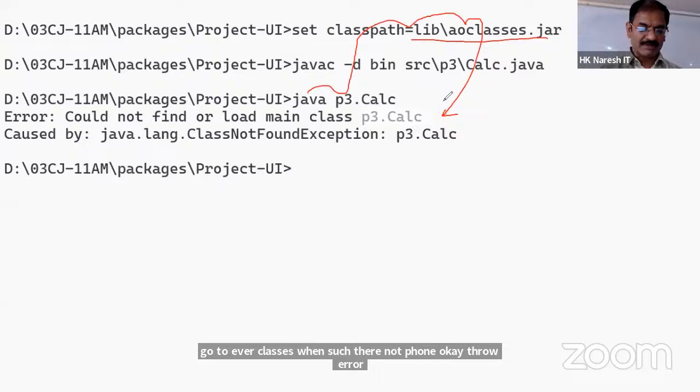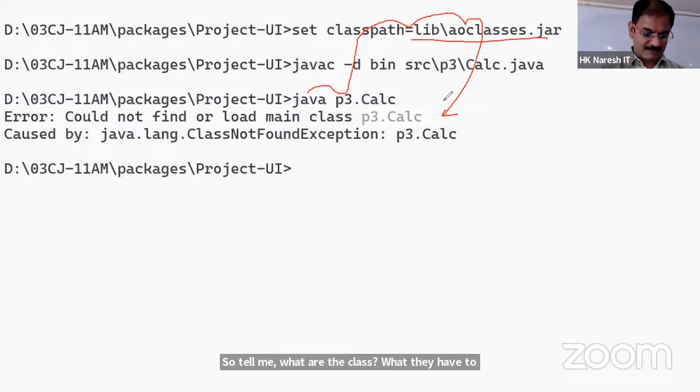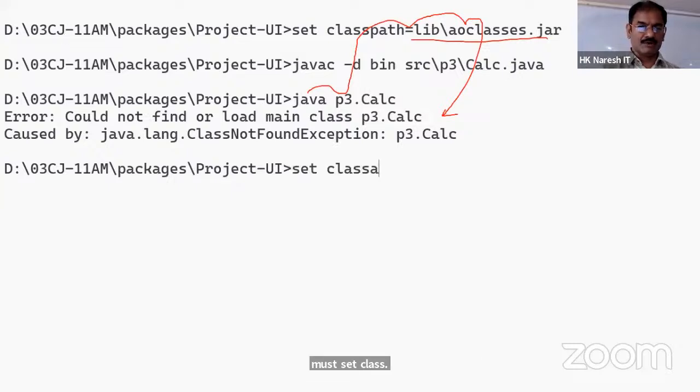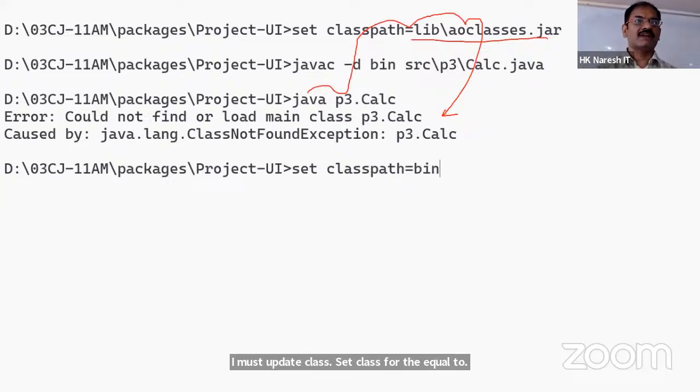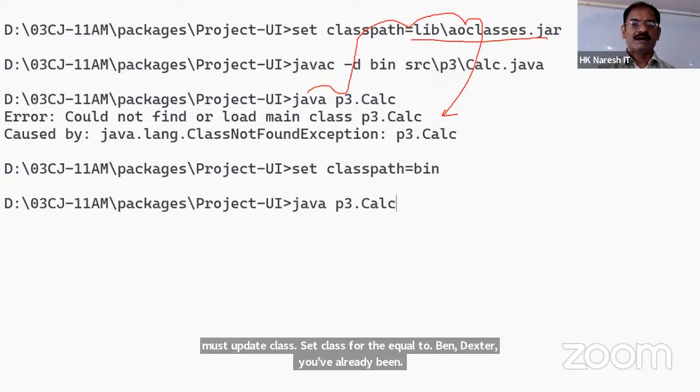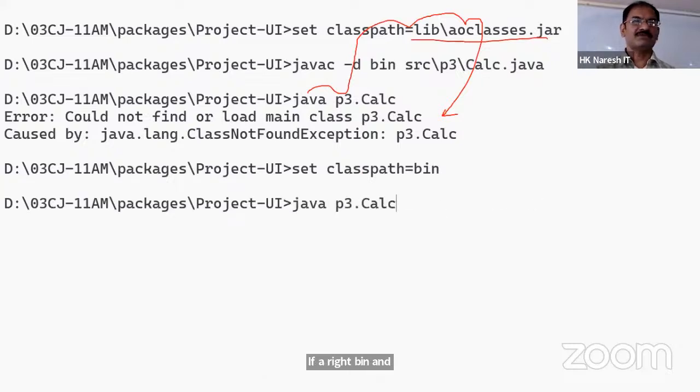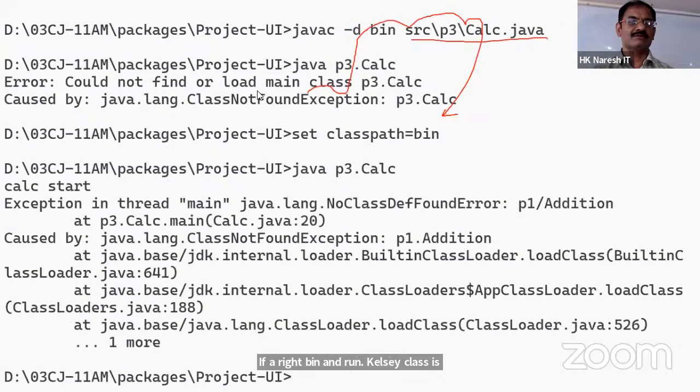So tell me, what class path do I have to set? I must update the class path. Set class path equal to bin. If I write bin and run, the calc class is found, but the addition class is not found. Could not find or load. Look there.